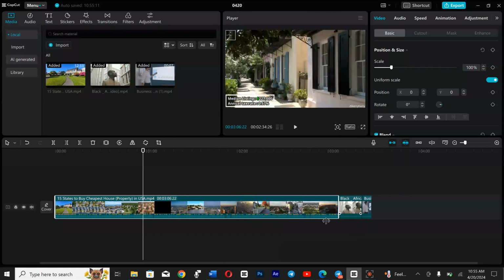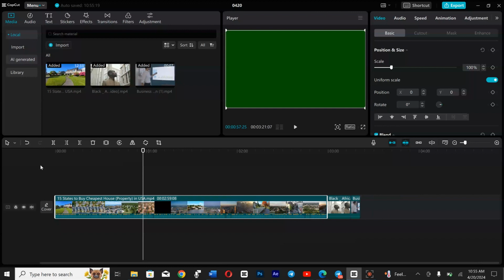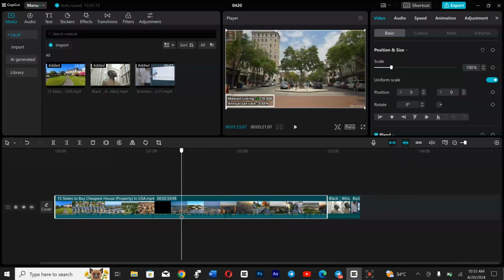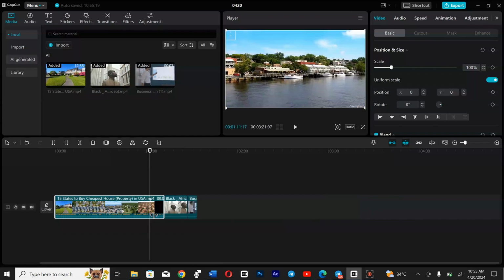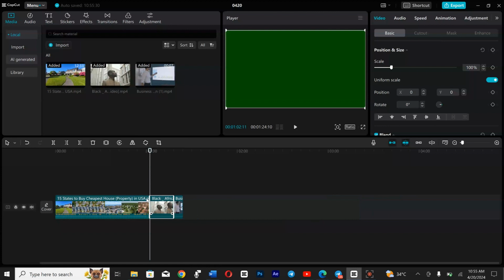So if you want to trim your video, say from the first second of the video to say the first minute of the video, right? You can easily do that. You can easily trim your videos that way too on CapCut, right?